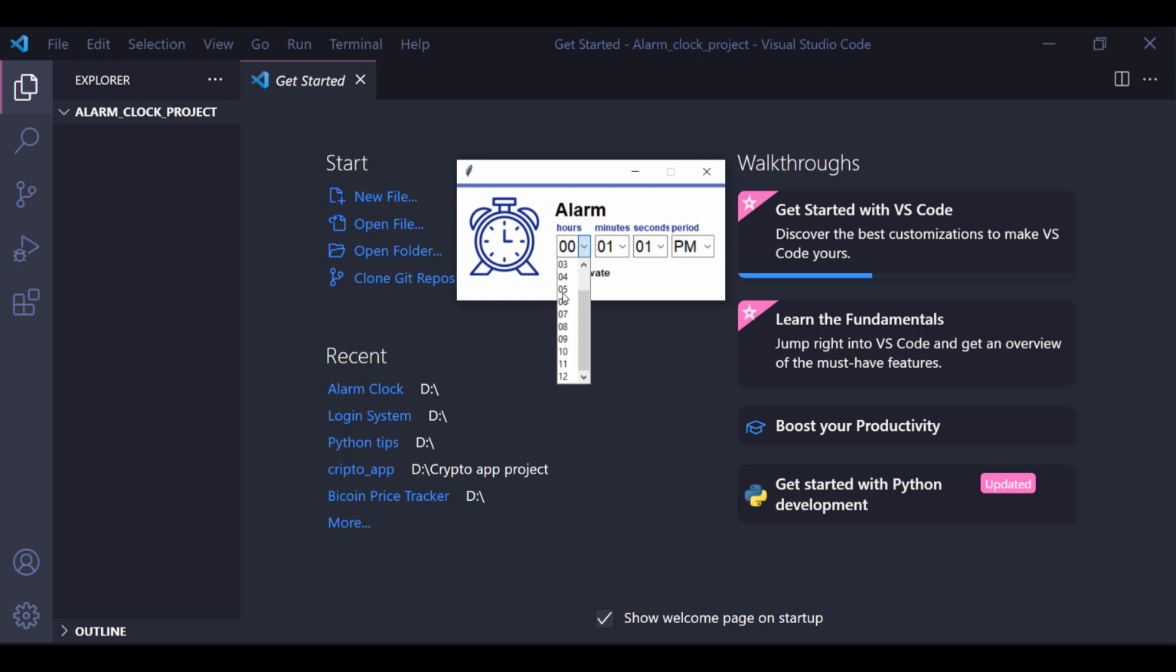Right now the time is 10:30 a.m. If I set the alarm to 10:31, for example, and if you set this for 0 and just give AM here, it's morning, and if I give activate, it's gonna play this song. Just give it a moment so that once it reaches 10:31, it's gonna play the song for us. And here, if you give deactivate, it's gonna stop playing that song.